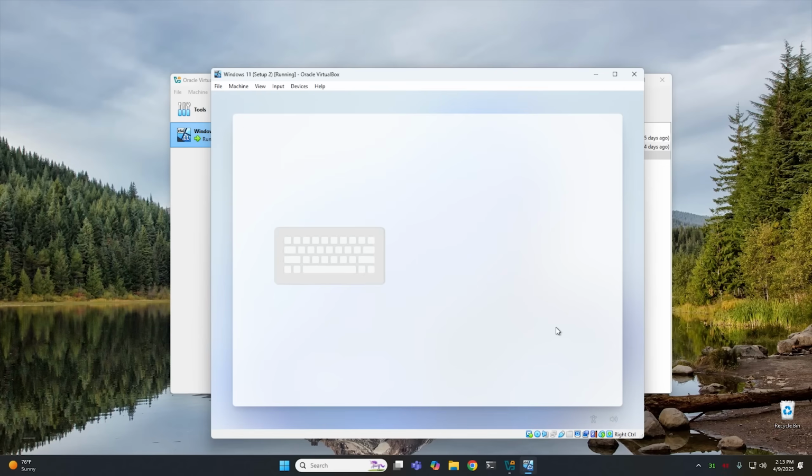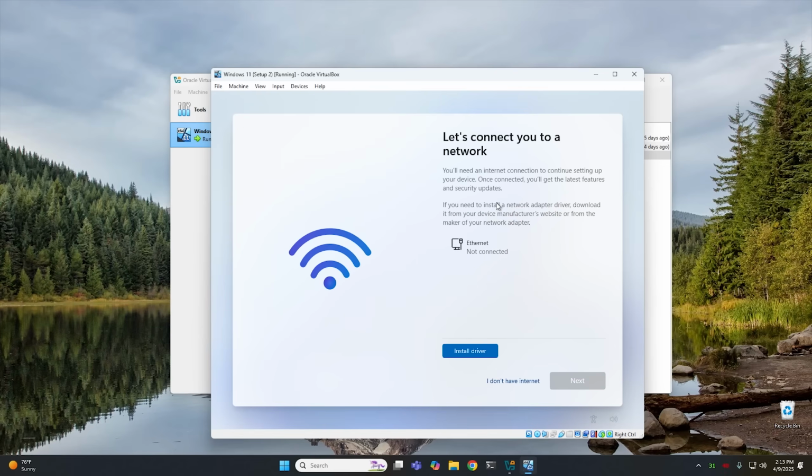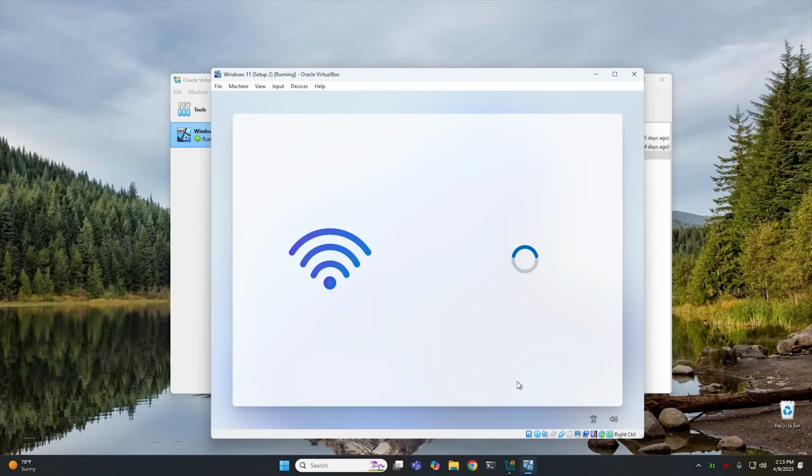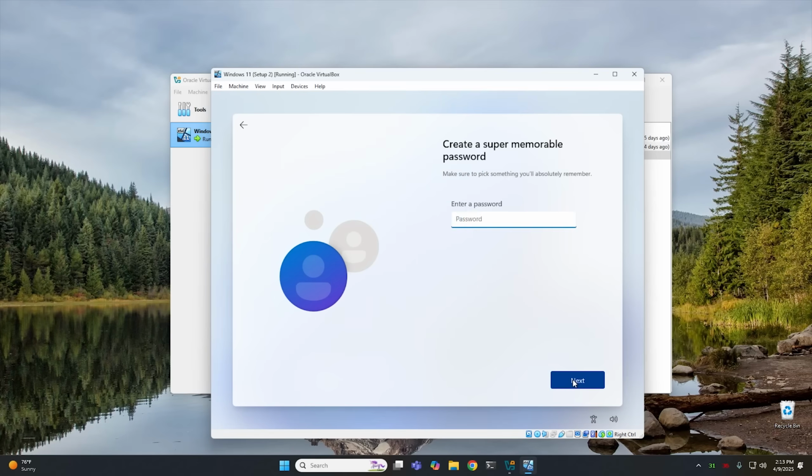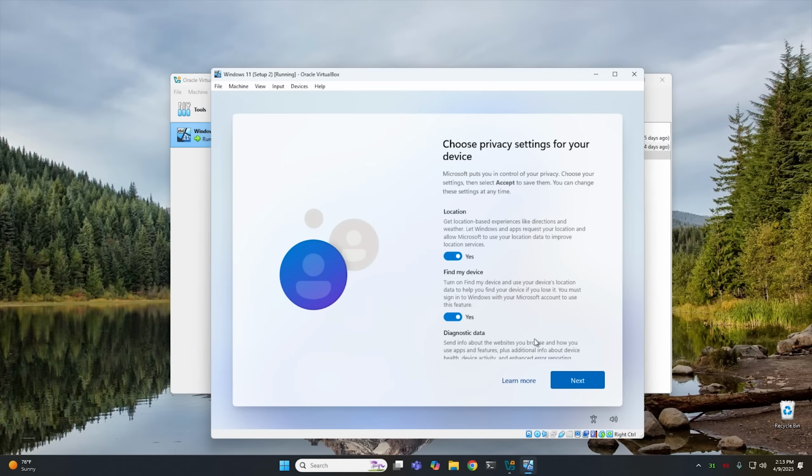We're going to skip our keyboard layout. And then right here, as you can see, oh no, we don't have internet. So we're just going to click, I don't have internet. And it lets you put in a local account. So put in your name, put in your password, and you can create a local account just like usual. Essentially, all we're doing here is creating a new script that does exactly the same thing as the original BypassNRO workaround. So this works in exactly the same way as the original workaround.